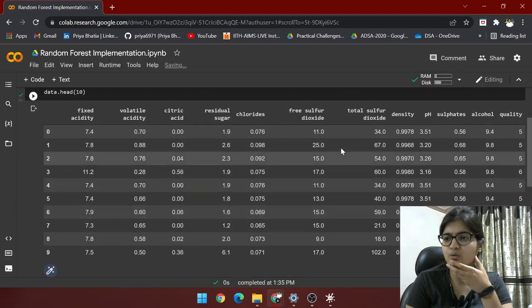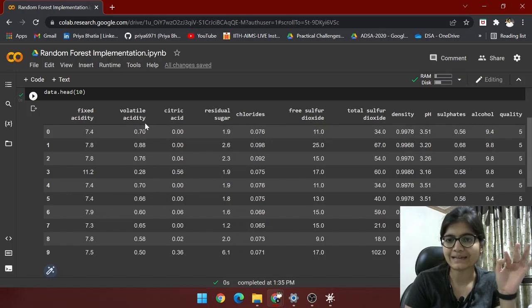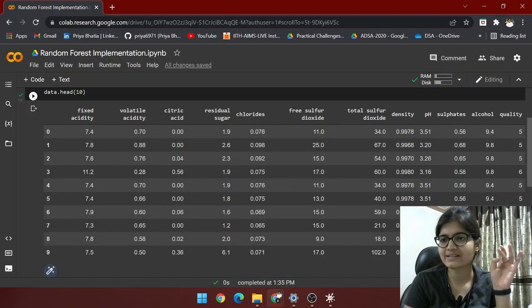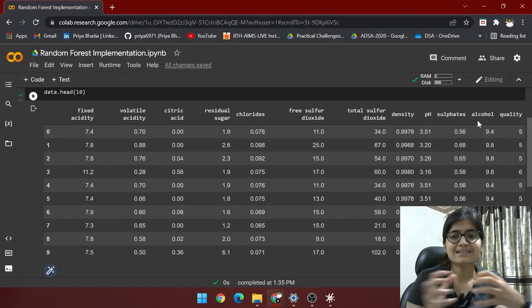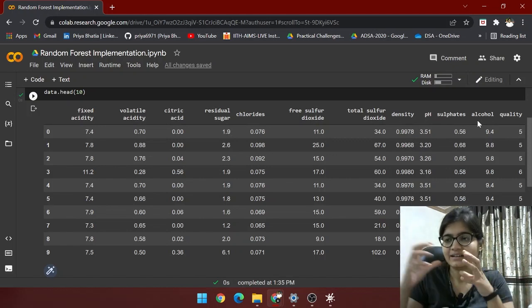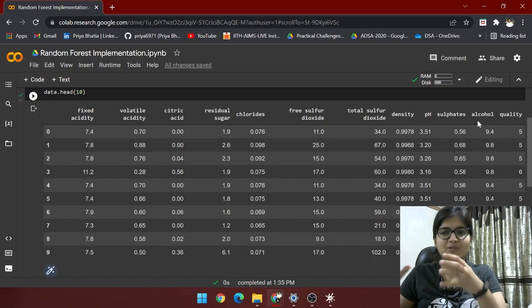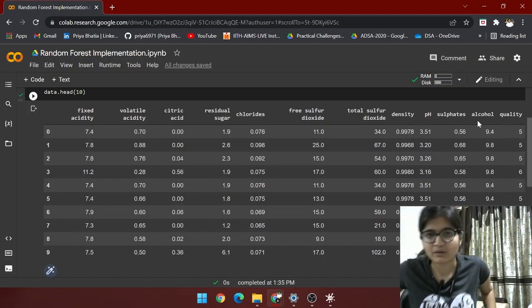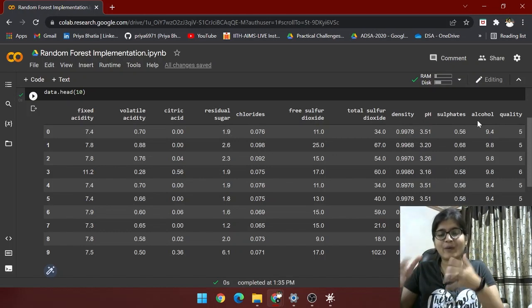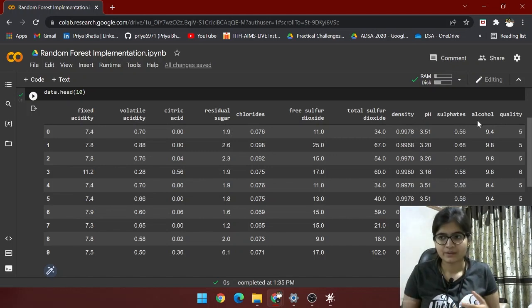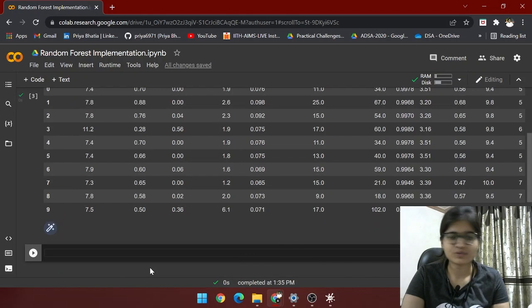Now if you see, this dataset contains fixed acidity, volatile acidity, citric acid, residual sugar, chlorides, free sulfur dioxide, total sulfur dioxide, density, pH, sulfates, alcohol. So these are the features, and on the basis of these features, what I want my model to do is predict the quality of the wine.